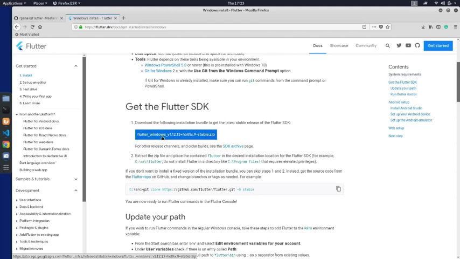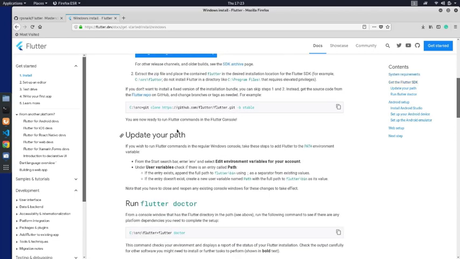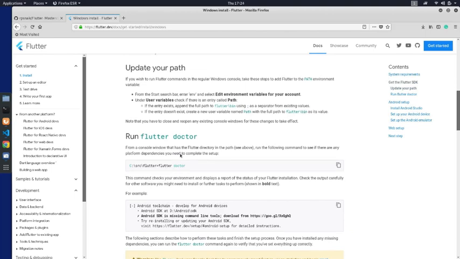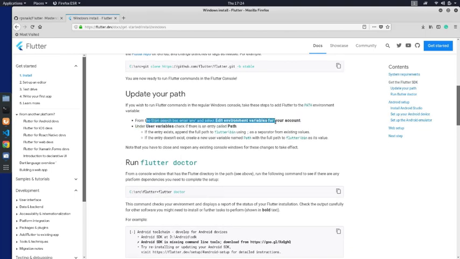After that, download the SDK from here. Once you click over here, you will download a zip file. You just need to extract it and paste it at C:/Flutter, or create a C source folder and paste the unzipped Flutter folder in that path. After that, you need to add the Flutter binary path to the environment variables. Make sure you do that.